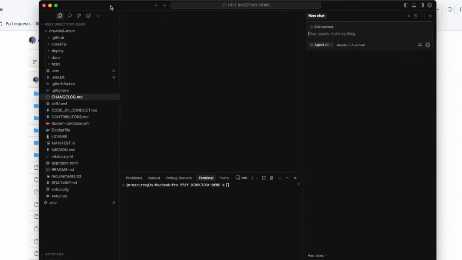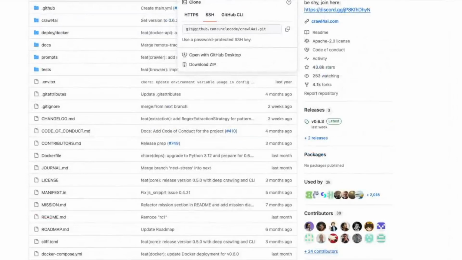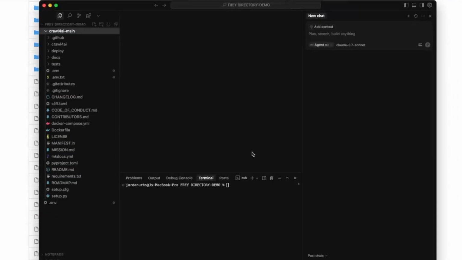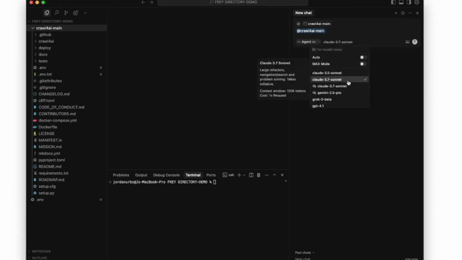So what I've done here is I've imported the Crawl4AI script. This is all the same code here in the GitHub repository. I import that into Cursor, and I drag it over into the agent window, and I can choose agent or ask. We want agent so it can do things for us. Then I can choose the model. I want to use Claude 3.7 Sonnet or Gemini Pro.